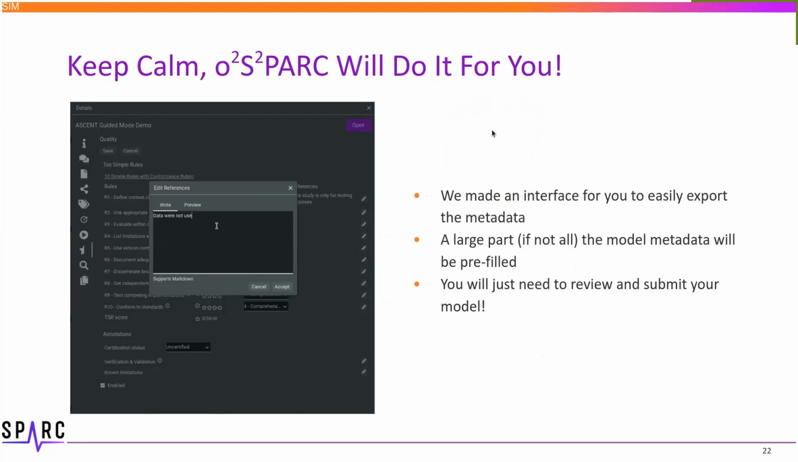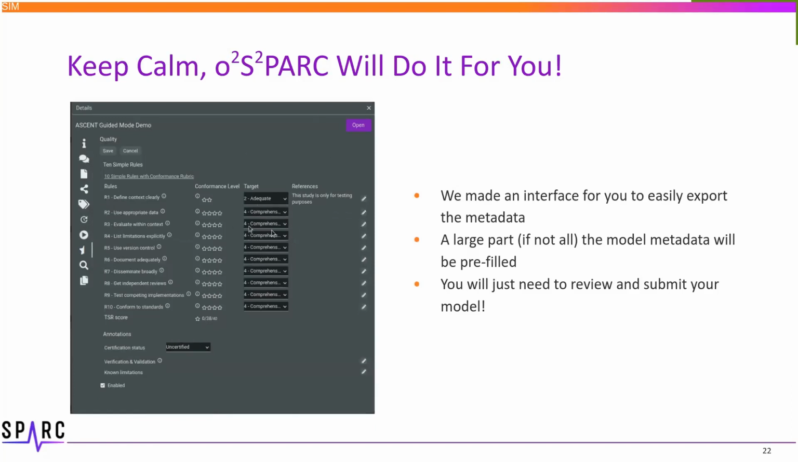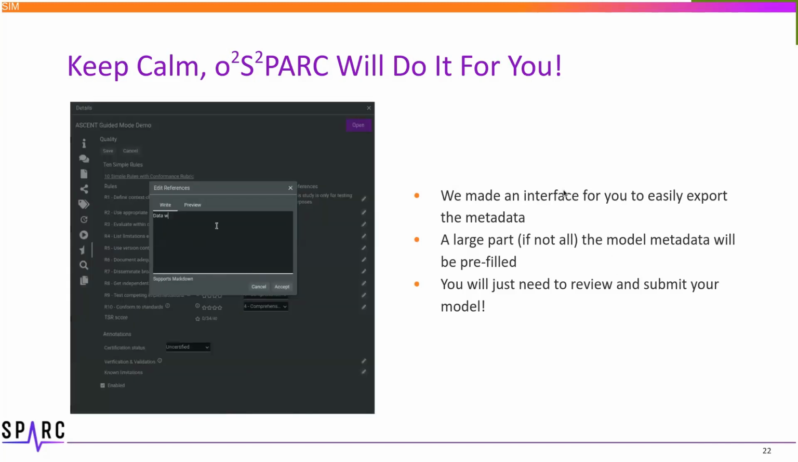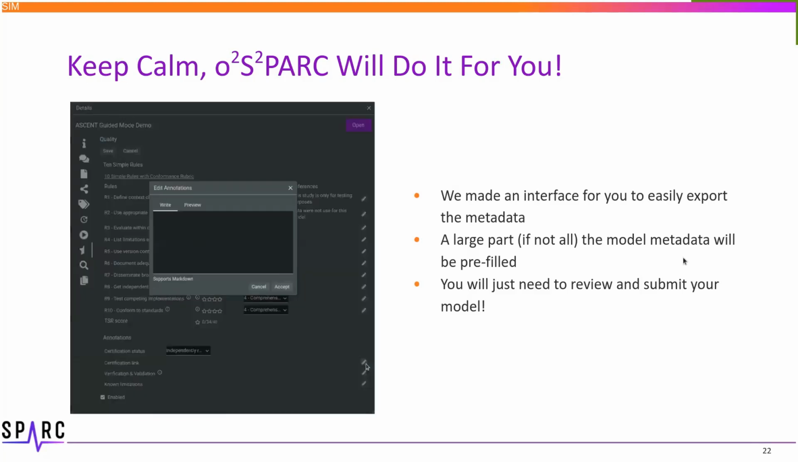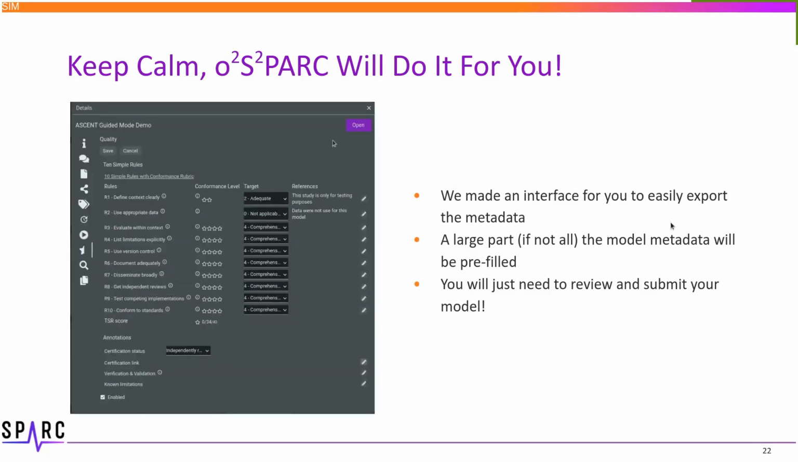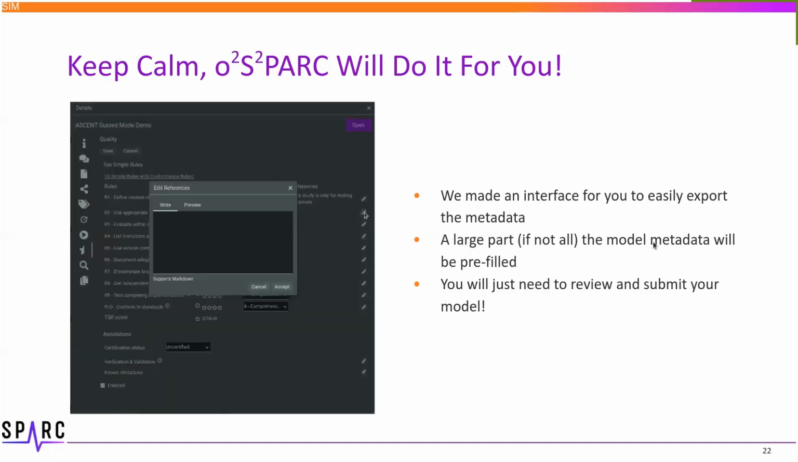So one other nice thing you will get if you develop your models in SPARC is that you will have a graphical user interface to fill in your metadata. So here I'm showing an example of how easy it is to fill in the 10 simple rules from SPARC. So our goal is that a large part, if not all, the metadata that we saw before, that is part of the SDS, will be pre-filled through SPARC. So what you will need to do is just to review the files that are going to be exported via SPARC and submit your model to the curation team if you work with SPARC.